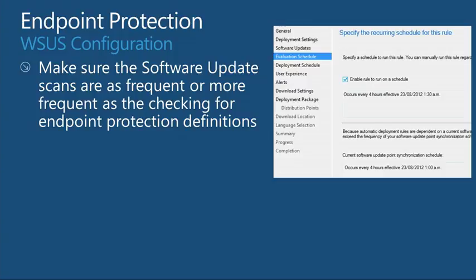And you can just see in the screenshot there that it actually says down below, this is what your current software update synchronization is, so it's kind of letting you know, hey, you've got to make sure that the times are the same.